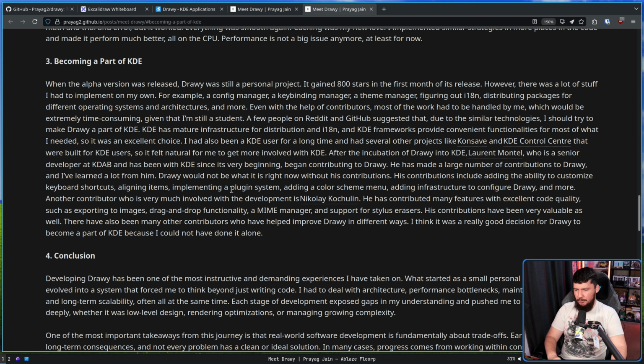Another contributor who is very much involved with the development is Nikolay Kochilin. Probably butchered your name. He has contributed many features with excellent code quality, such as exporting to images, drag and drop functionality, a Mime Manager, and support for stylus erasers. His contributions have been valuable as well. There have also been many other contributors who've helped Drawy improve in different ways. I think it was a really good decision for Drawy to become part of KDE, because I could not have done it alone. Overall, I think Drawy is a really cool project.